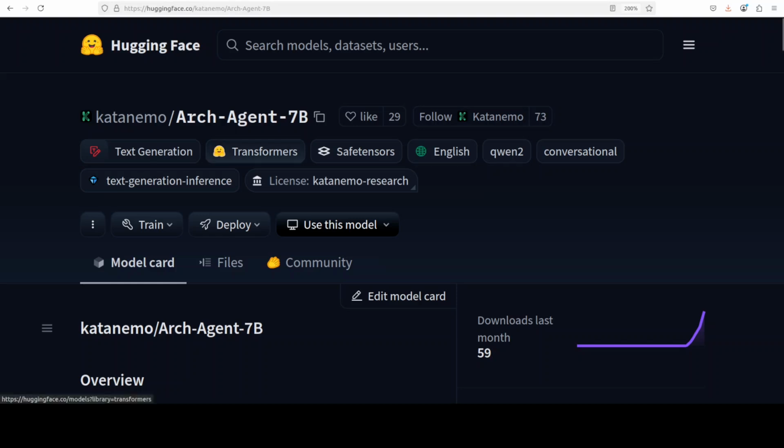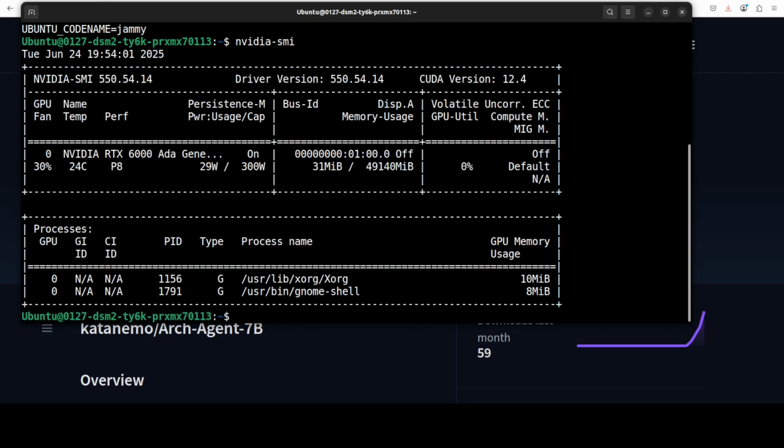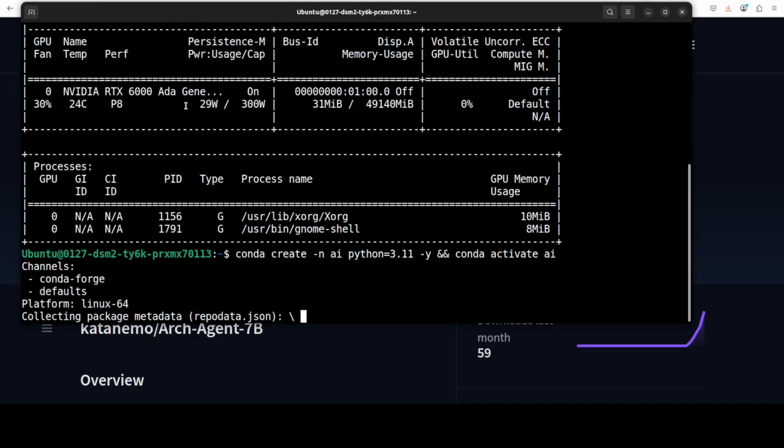So let's now get started and we will be installing it on our Ubuntu system. I have one GPU card, NVIDIA RTX A6000 with 48 GB of VRAM. Let me as usual start by creating a virtual environment with Conda.